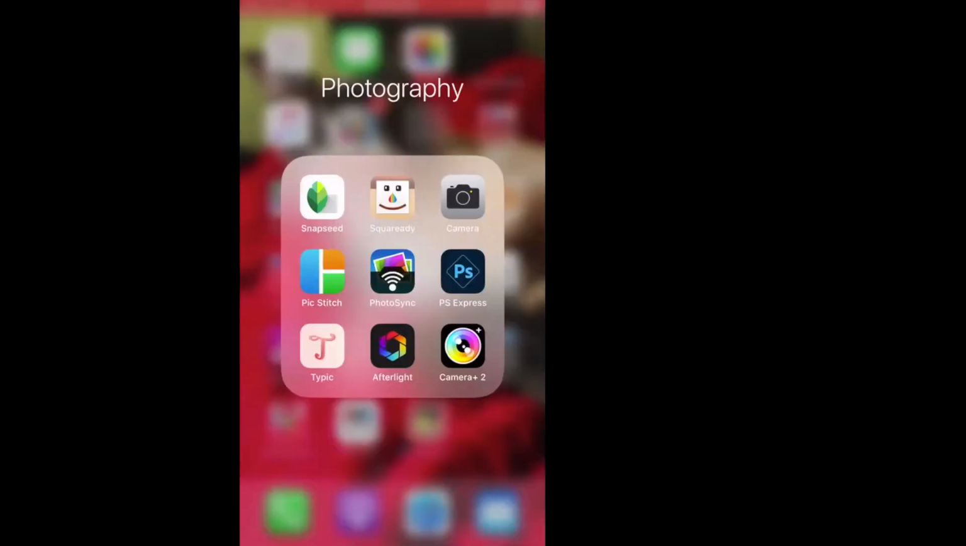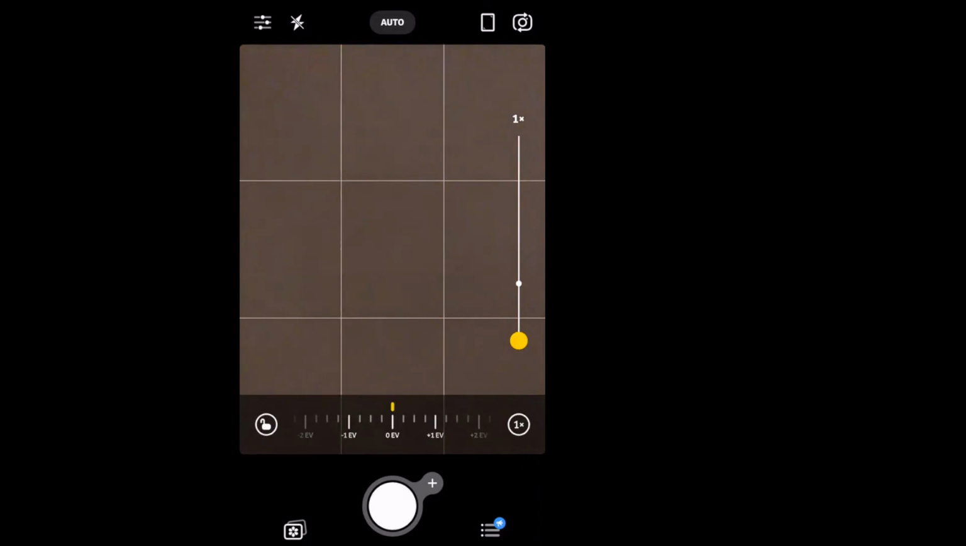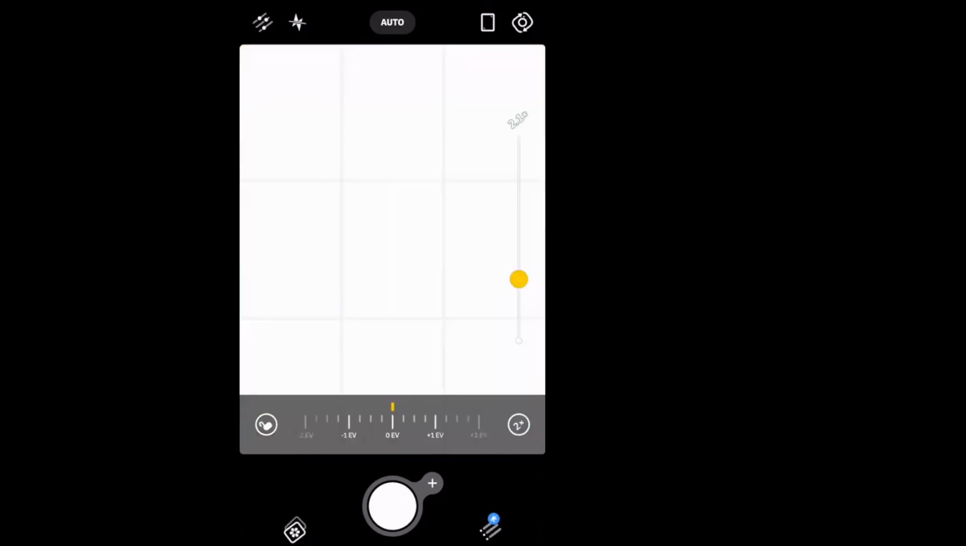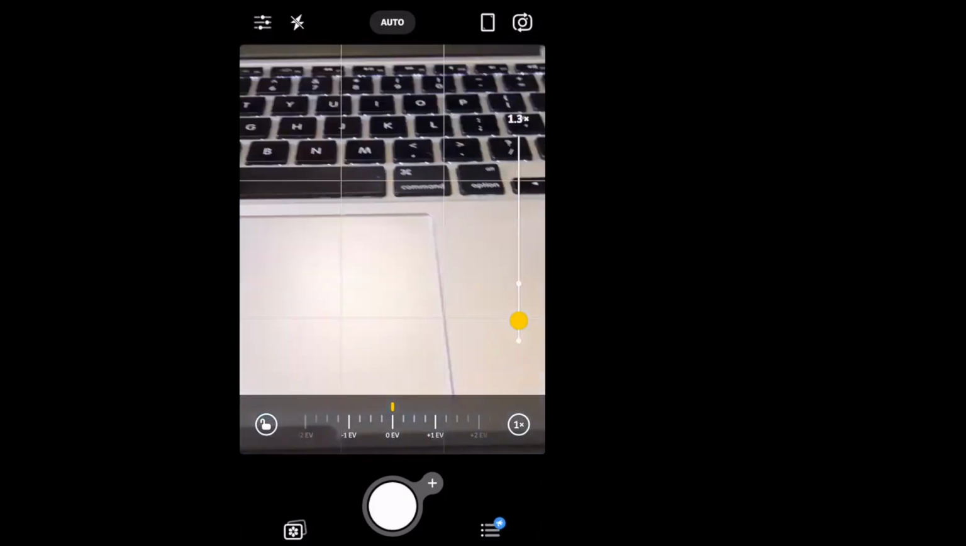If you really want to go for a really advanced app, I would suggest the Camera Plus app. Now this app might look a little intimidating, but there's so much you can do with it, and it really does turn your iPhone into even more of a professional camera. So if you look at the screen here, this is almost like the button on your iPhone over here on the right-hand side. This is your zoom button.